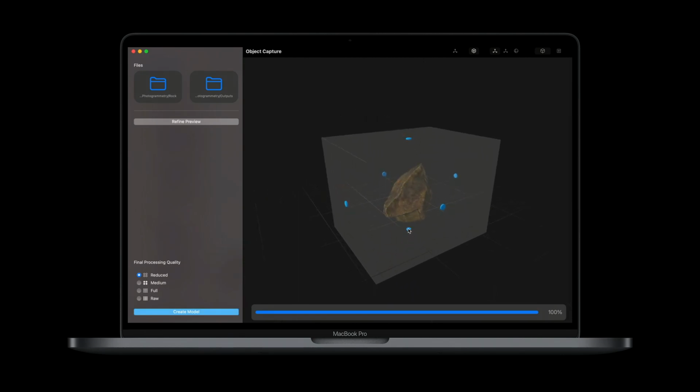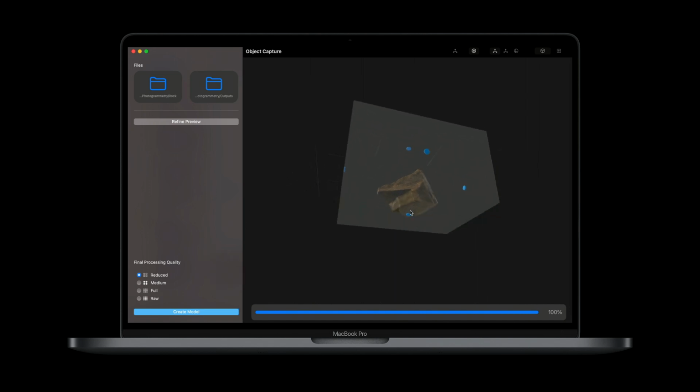But let's say that we only want the top part of the rock in the output, as if the bottom were underground. We can adjust the bounding box to avoid reconstructing the bottom of the model. Once we are happy, we hit Refine Model to produce a new preview restricted to this modified capture volume. This also optimizes the output model for just this portion.